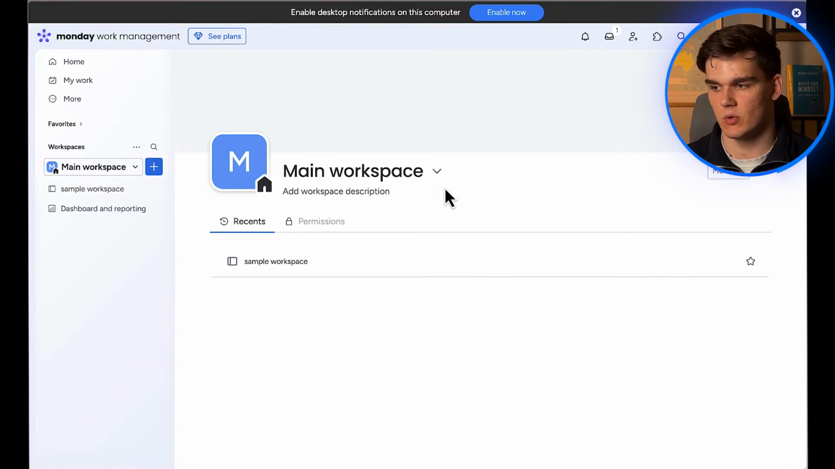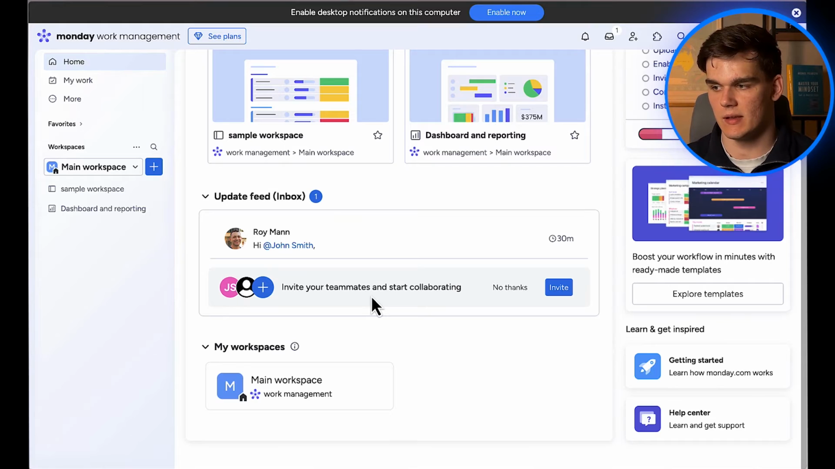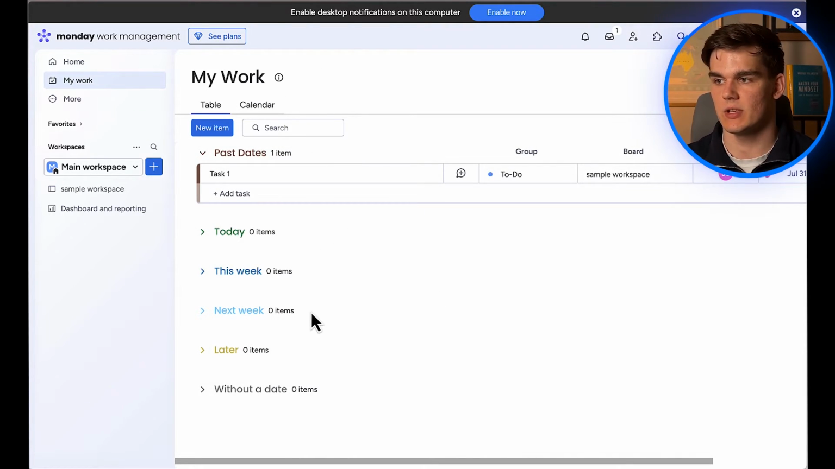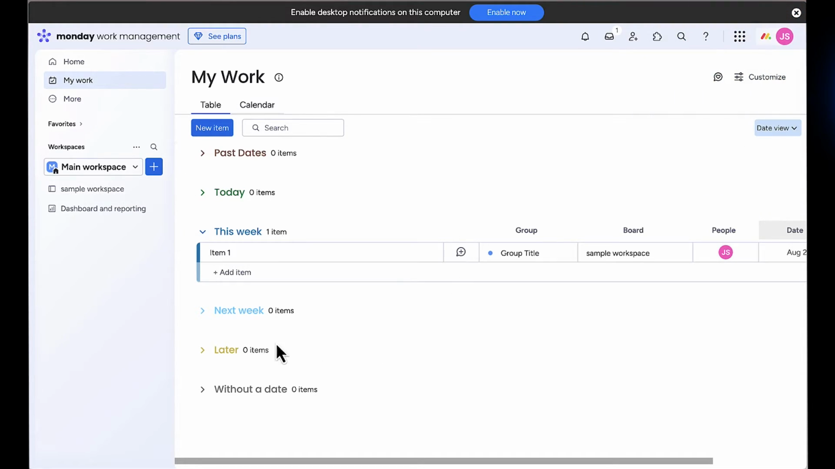Let me give you a quick tour of what we're looking at here. On the left side, we have our navigation menu. You can see Home at the top. This is your dashboard where you get an overview of everything. Below that, you'll see My Work. This shows all the tasks assigned specifically to you across all your boards. And down here, you can see any boards that have been created. Right now, we have the sample board, but we're going to delete that and create our own from scratch. The main area here in the center is where you'll spend most of your time. This is where your boards, dashboards, and documents will appear.